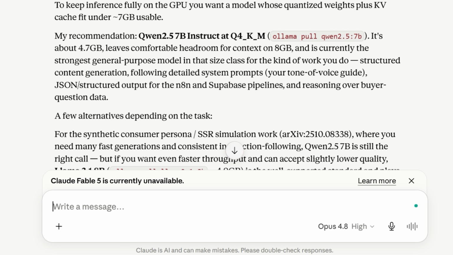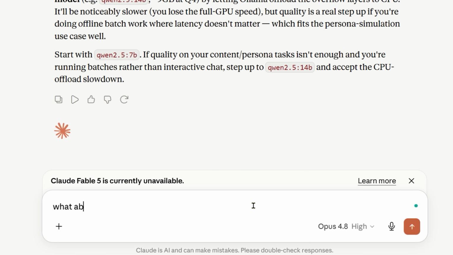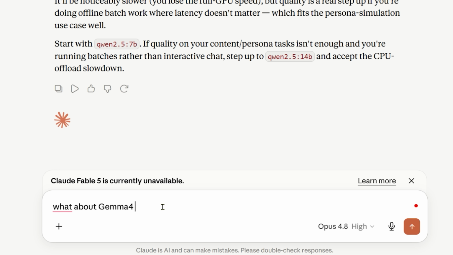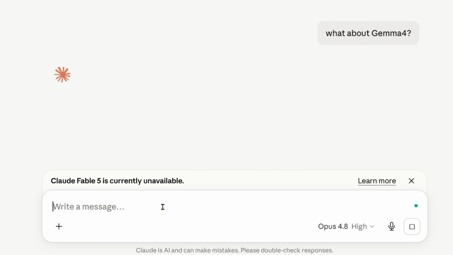So in my case, my recommendation is Qwen 2.5, 7 billion parameters, and that's what it thinks that I should be using, based on the kind of work that I do and based on the hardware of this particular computer. And if you've heard something else online, you can ask it. Like, what about Gemma 4, for example? What does it think of that? Let's run that. And it's going to do this little calculation thingy.